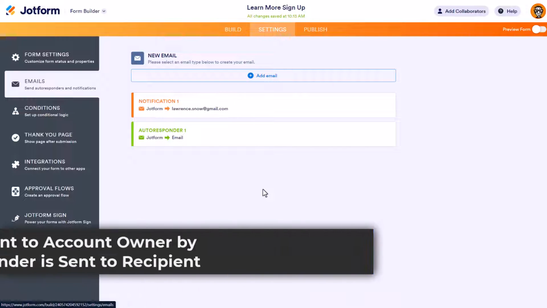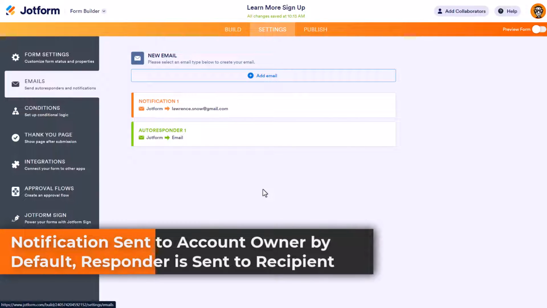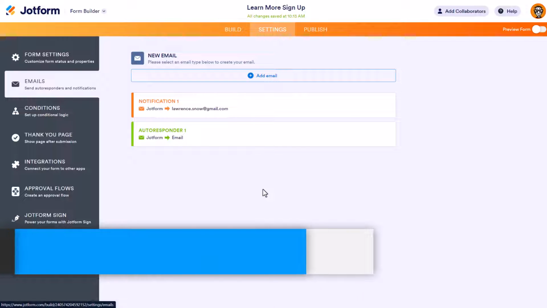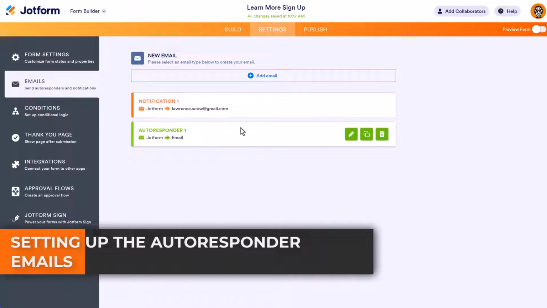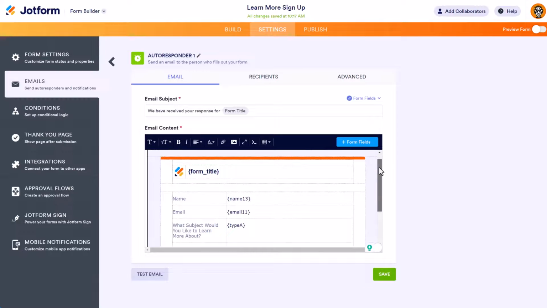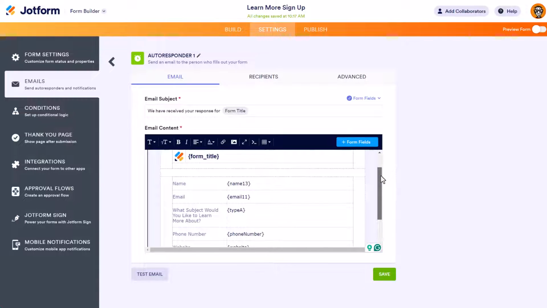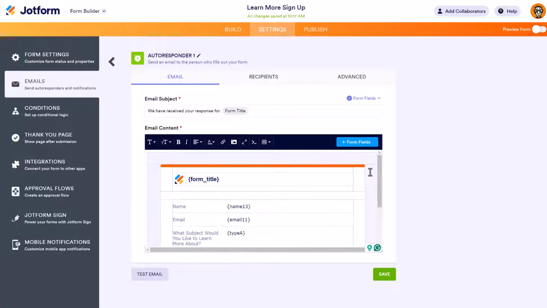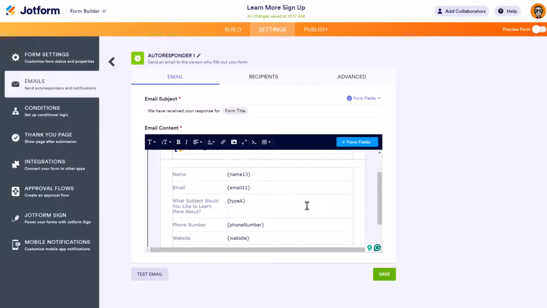The difference between a notification and an autoresponder: a notification goes to the account creator, in this case, me. The autoresponder goes back to the recipient, the person who's filling out the form. Make sense? So let's go ahead and edit the autoresponder by clicking on the little pencil icon here. And what you can see here is all the form information is entered into this response back to the recipient filling out this form. It's not very personalized. It's just a repetition of what they entered.